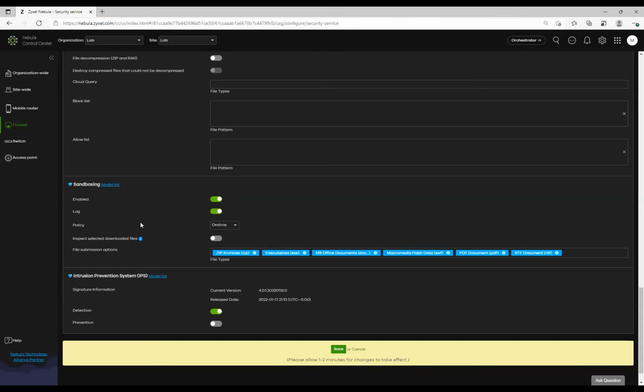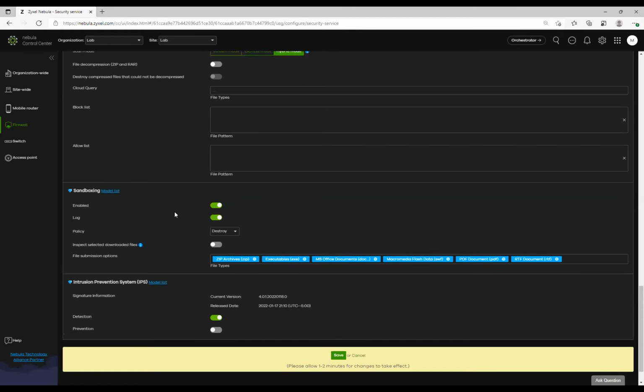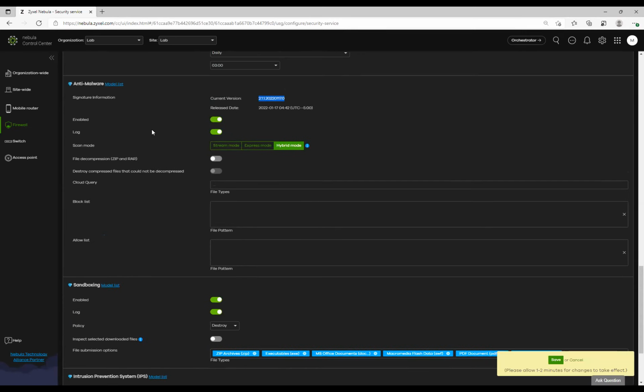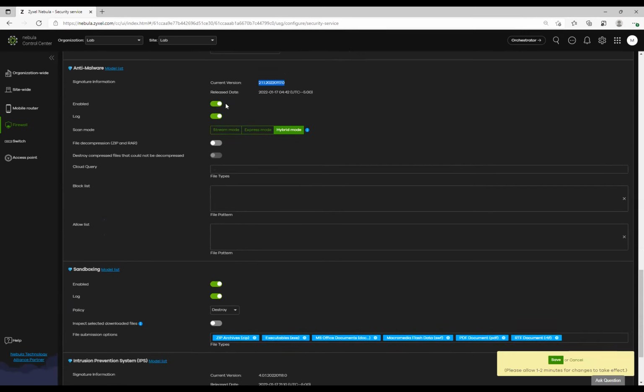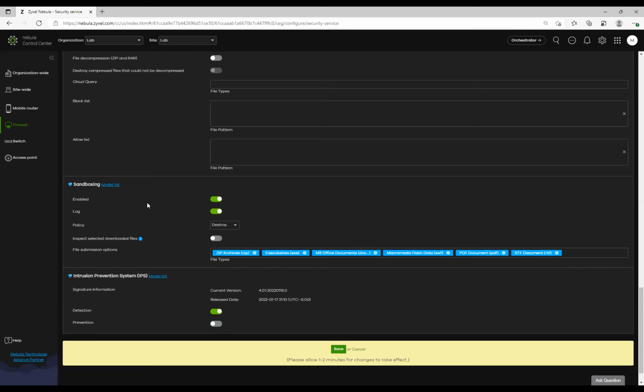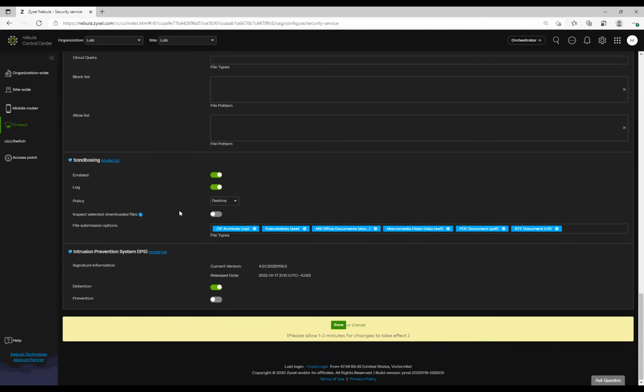So when it comes to sandboxing, you want to enable it, set it to log so you can capture the logs, and then have the policy to automatically destroy. So if a file bypasses the anti-malware because there's no signature, it goes to the cloud to be analyzed, and it does come back as a malicious file, it sends directions back to the firewall saying, hey, this file is not legit. It is a malicious file. Destroy it, and it will destroy it.